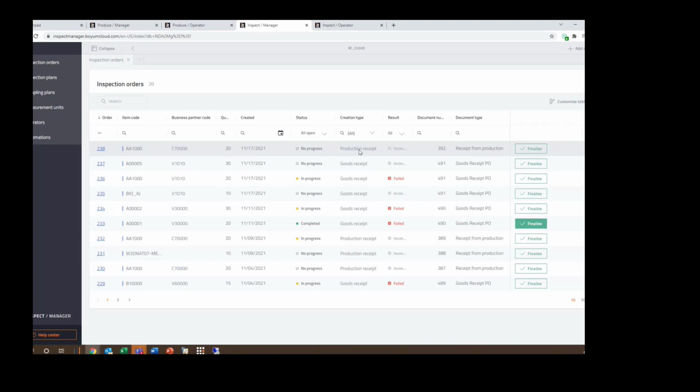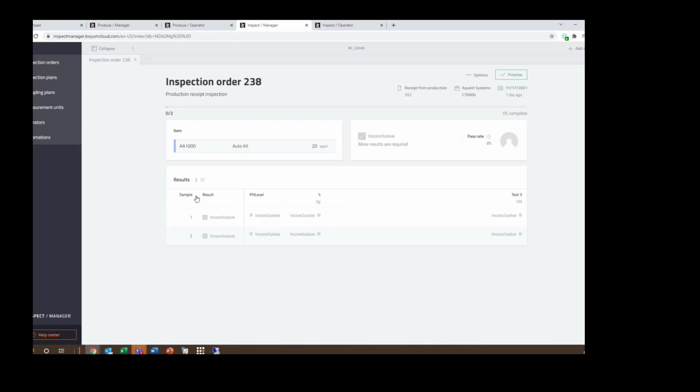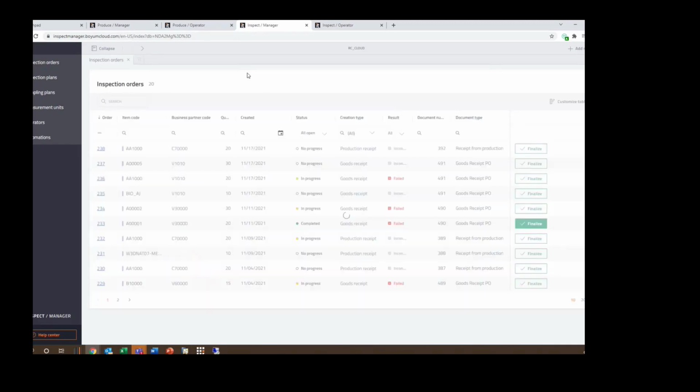I received something from production and it created an inspection order with 2 samples. I had 20, 10% is 2. Didn't even know I did that. See, I closed the production order, I received it in, and it automatically did it.